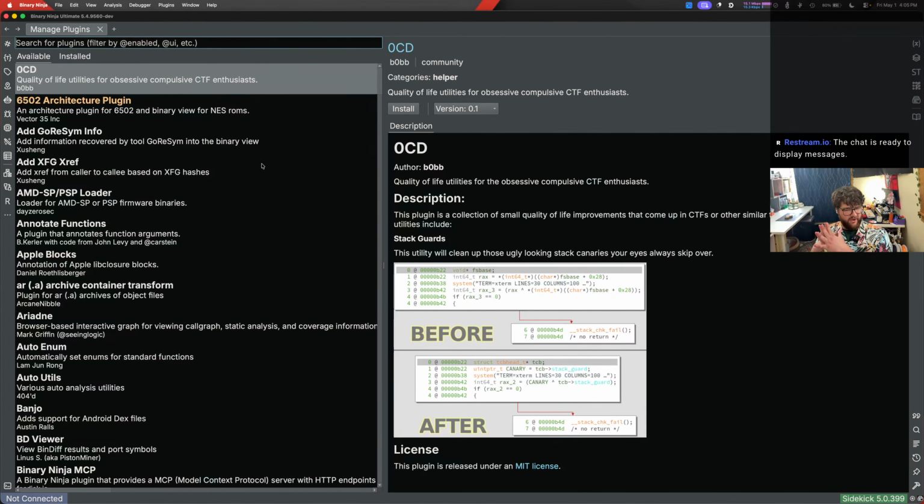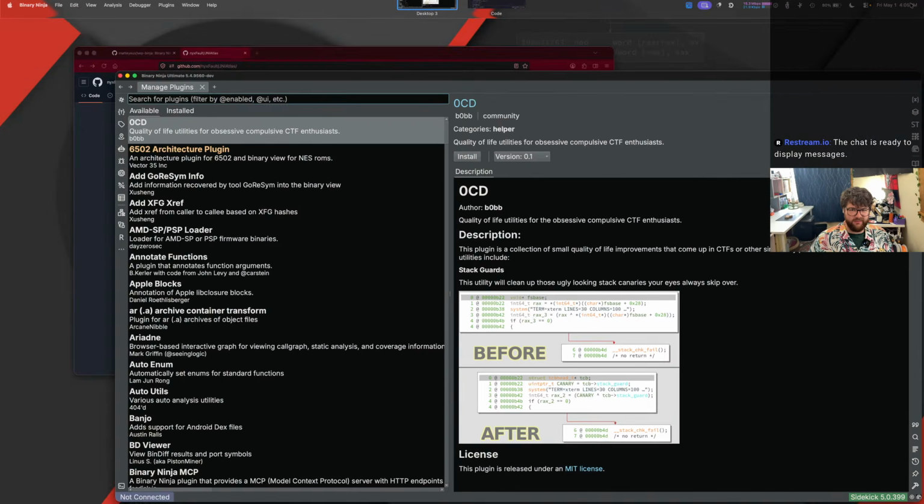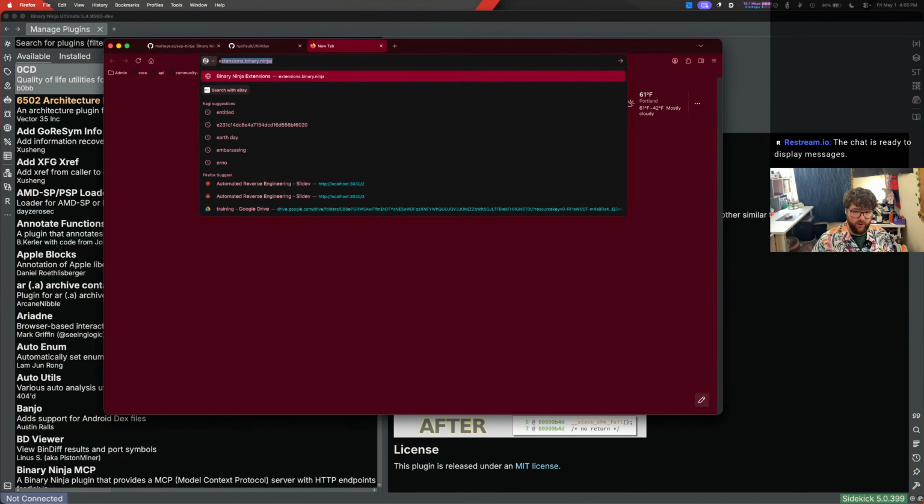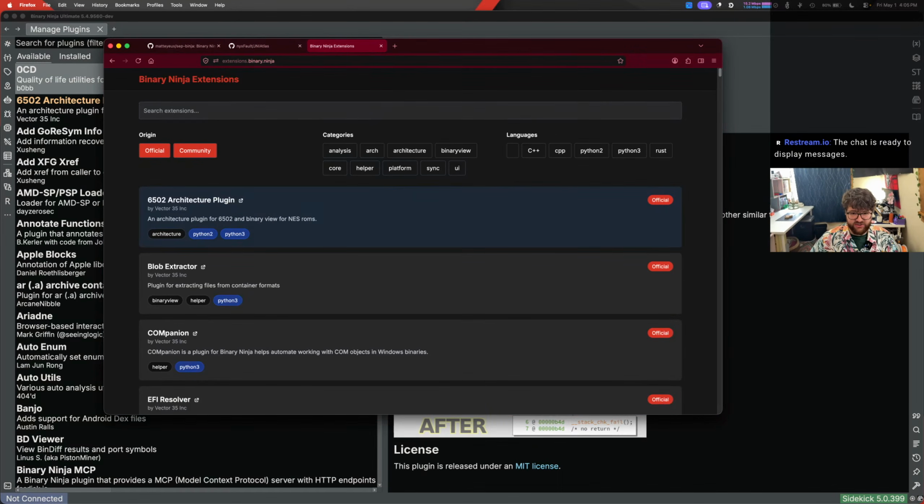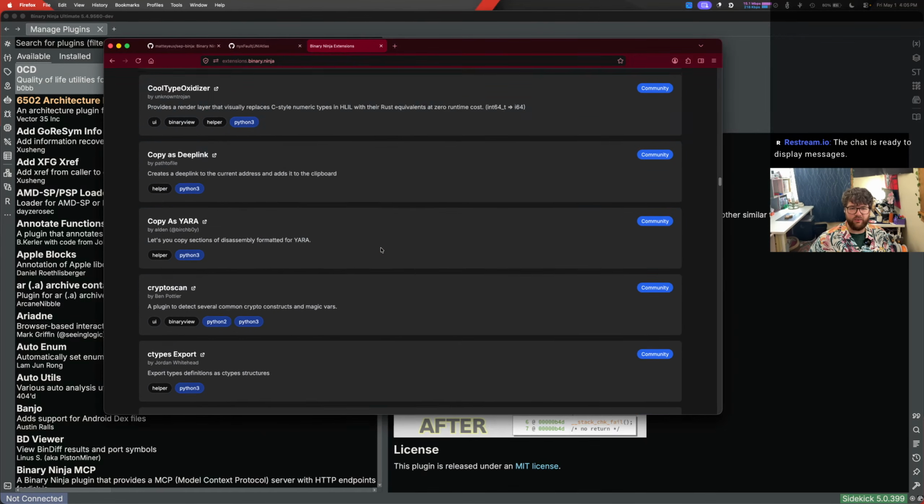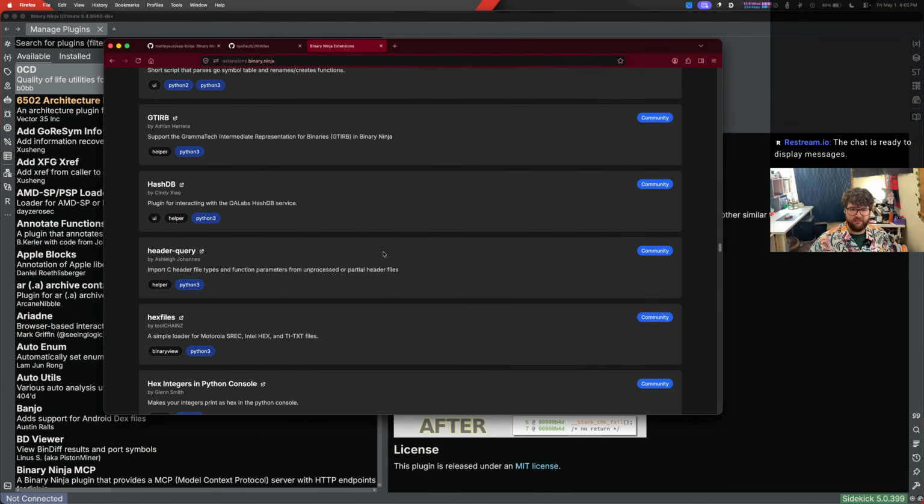Okay, so four new plugins this week, bringing our total up to quite a number now. If you weren't aware, we have extensions.binary.ninja, so you can look at the extensions from anywhere. I thought we had the count in here somewhere. I suppose not.